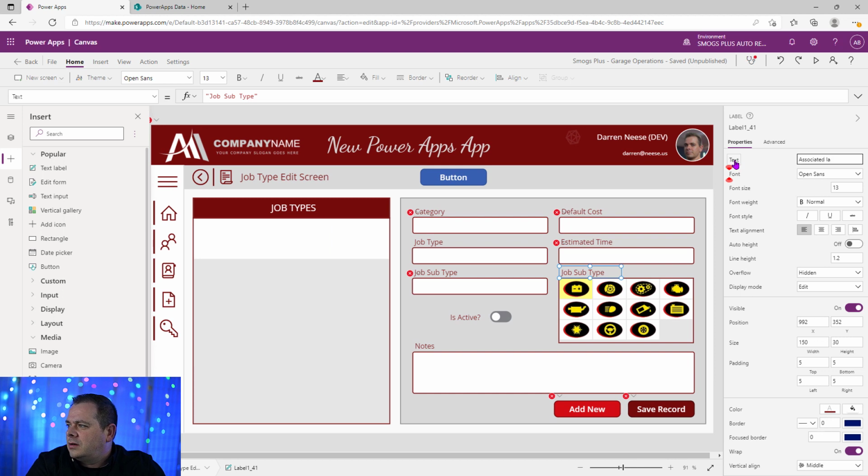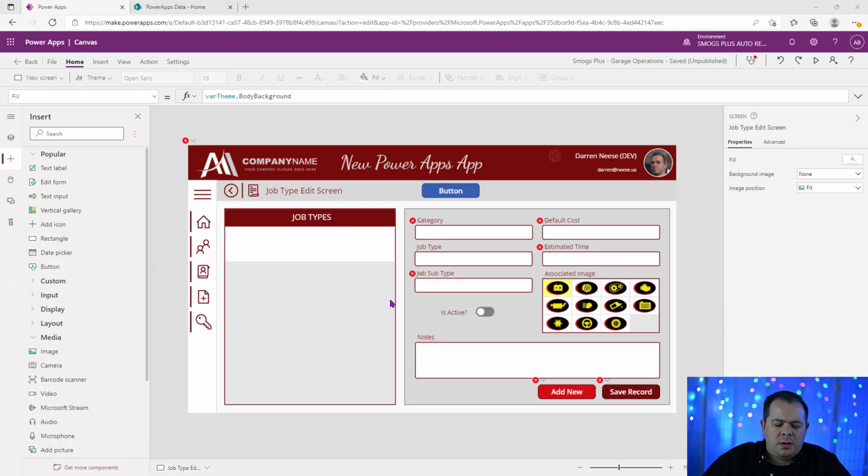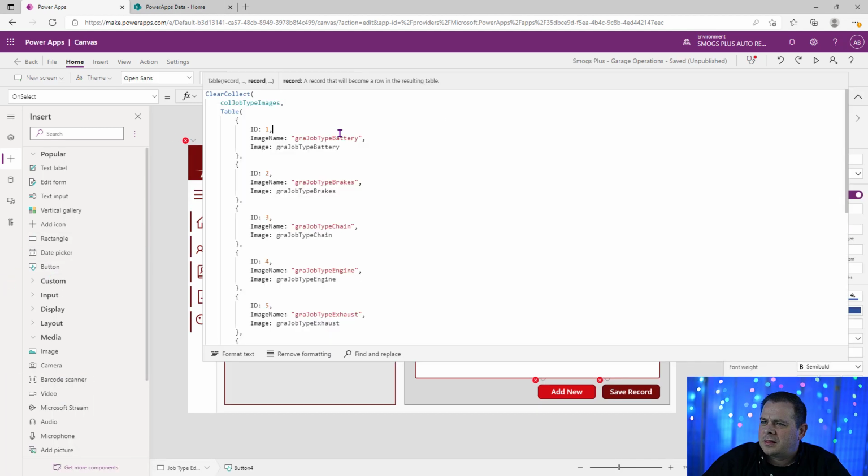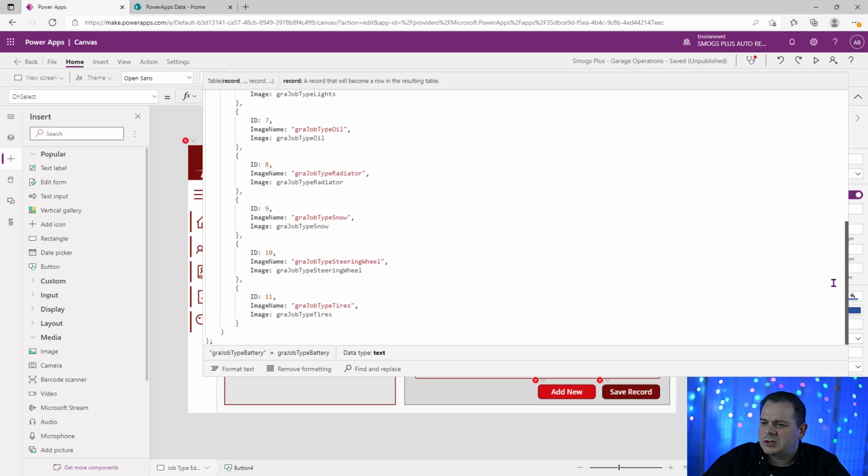All right, so let's call this associated image. And let's make that a lot bigger. All right, now remember this button over here at the top. It's got this code that creates this collection.